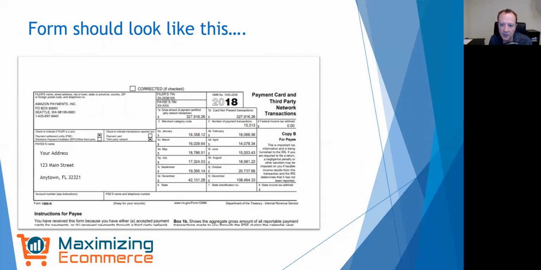It would have your address on it, and your monthly sales. What really matters more than anything is your gross sales up at the top, which is boxes 1A and 1B, the same sales essentially. I'm sure someone can tell me when they won't match, but at least in my situations, I've noticed they've all matched on Amazon. So you would print that out, hand it to your accountant along with all your other tax documents, and you're all set.